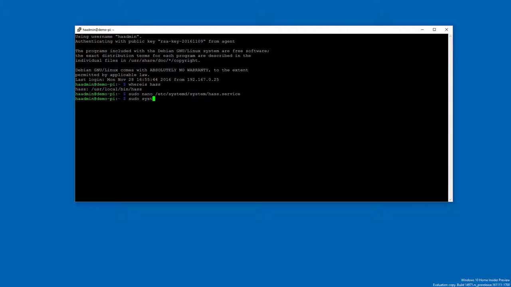But once you do that, go ahead and save out that file, and then we're going to set it to actually start to run. So the first thing we do is sudo systemctl --system daemon-reload, and that will read in the file that we just created, and then sudo systemctl enable hass.service, and that actually enables it to run at startup.